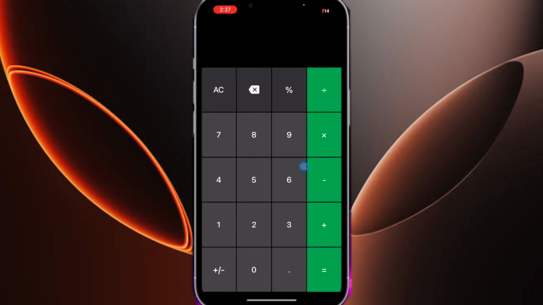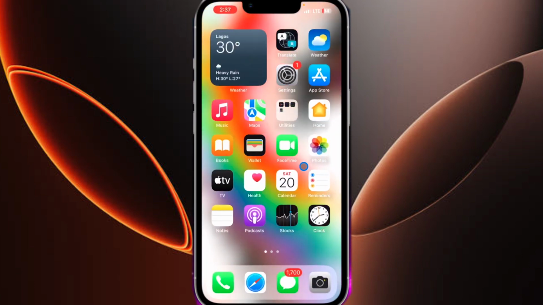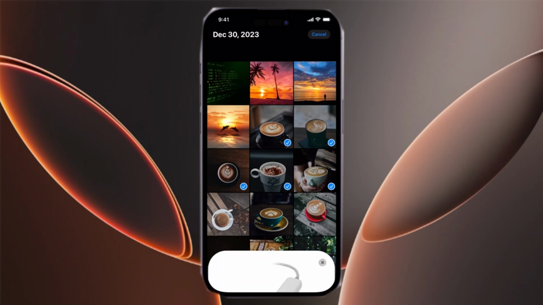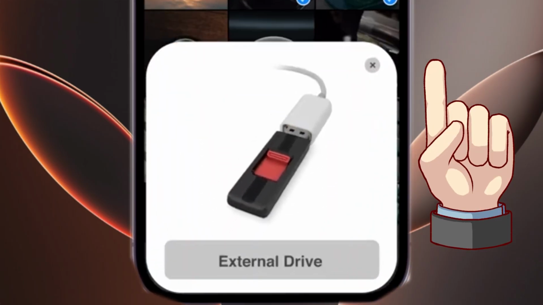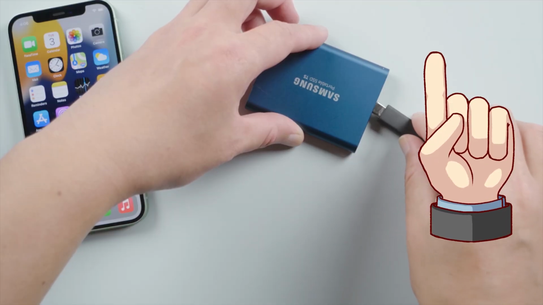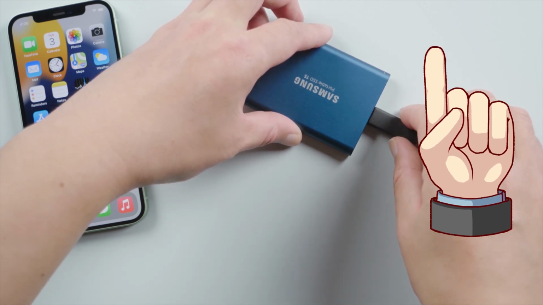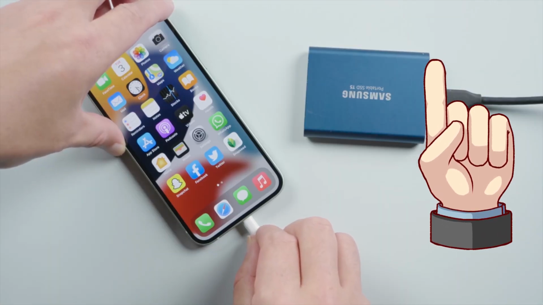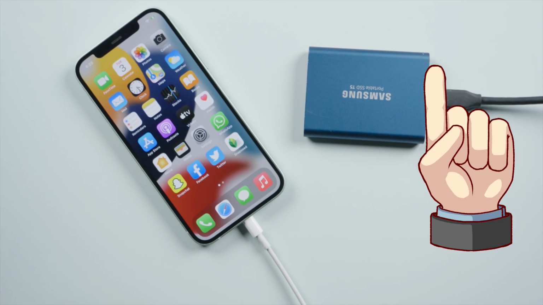But what if you want to transfer the photos and videos entirely out of the iPhone? No worries. In this video linked here, I'll walk you through the simple steps to transfer iPhone photos and videos to external hard drive. Tap to watch it after this.